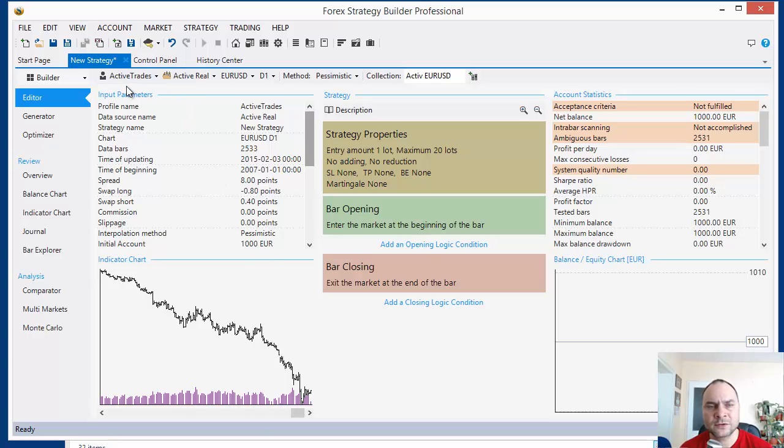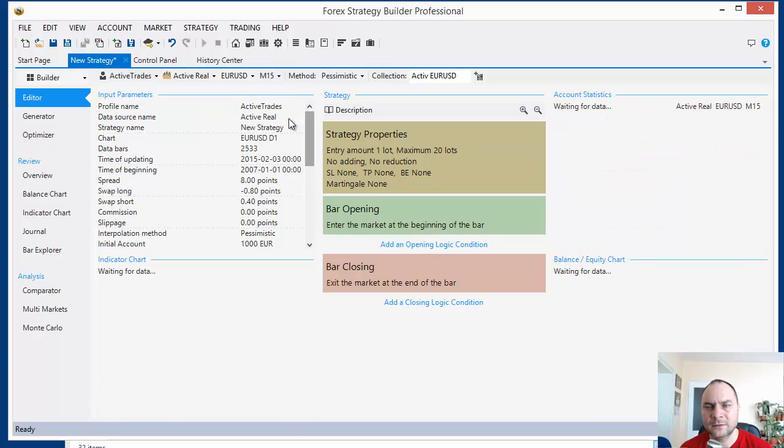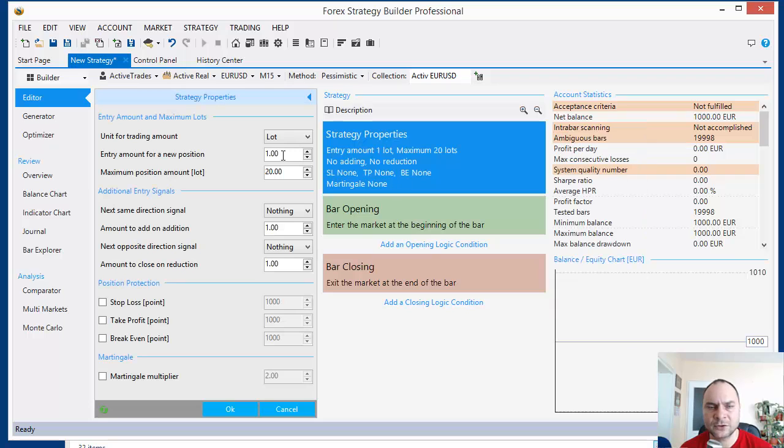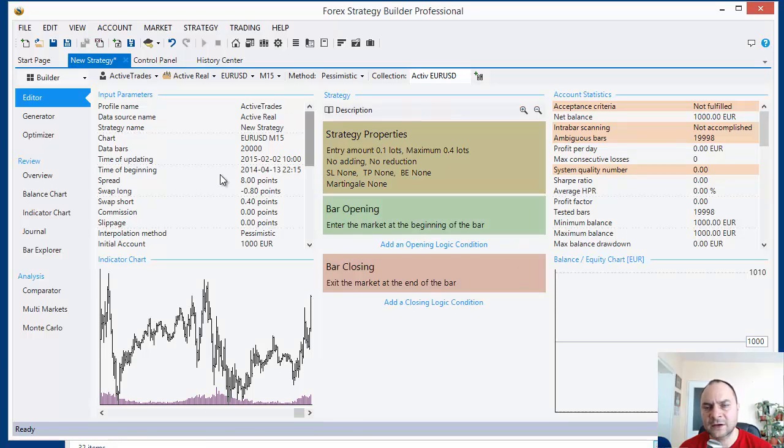So I want to use this active trades profile and active real data source, and I'm going to use 15 minutes data for the tutorial, and I'll set here some initial data. Let my initial entry amount be 0.1. And if I'm adding, let's add 0.1 every time. For reducing, I'll set 0.1 also, and the maximum lot to be 0.4. So I don't want a position strategy to open more than 0.4 lots. And I will save this data here as a template by pressing this button here.